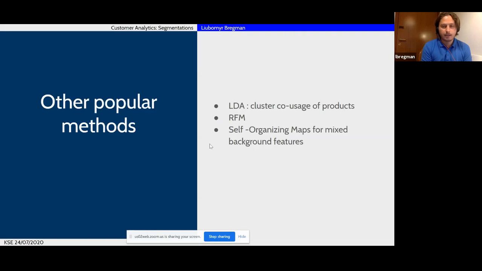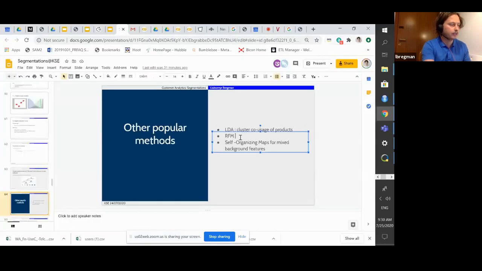RFM, I'm mentioning it once again in our summary for segmentations. It's not an algorithm, it's rather a business approach. So always consider at least those three features, which stand for recency, frequency, and monetary. I will add these abbreviations again: recency, frequency, and monetary.